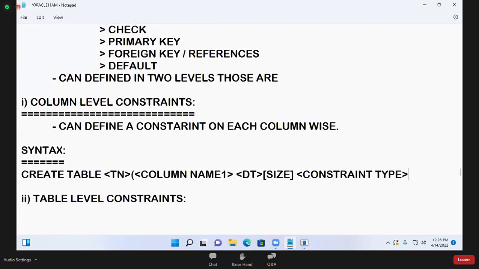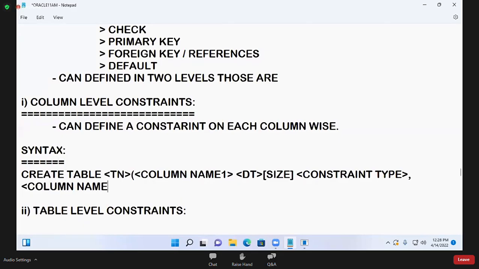That means how many types are there? Six types. Out of the six types, any one constraint type you have to give. This is the first column. In the same pattern, if you want to take your second column, column number 2, give the data type and size, and here you apply your constraint type, comma, and so on. So now can you see that we applied it on each column individually? Yes or no? Yes. Column 1 we applied a constraint, column 2 we applied, column 3 you can apply. So like this.